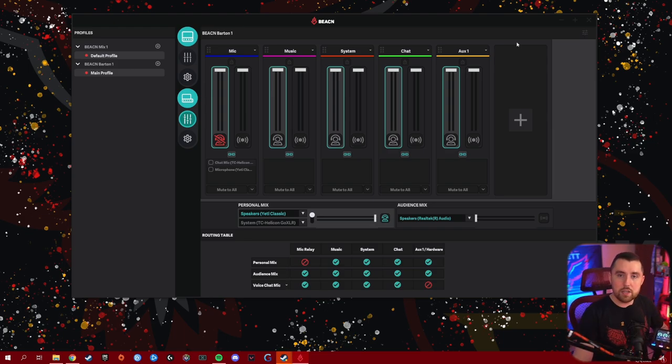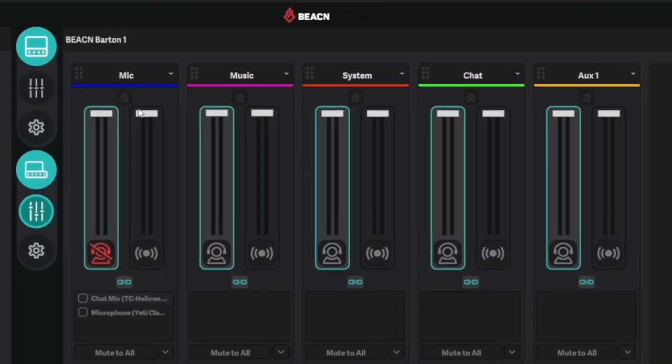One last thing that I want to mention for the BEACN Mix Create, which is a really, really cool feature, is this little lock up here at the top.